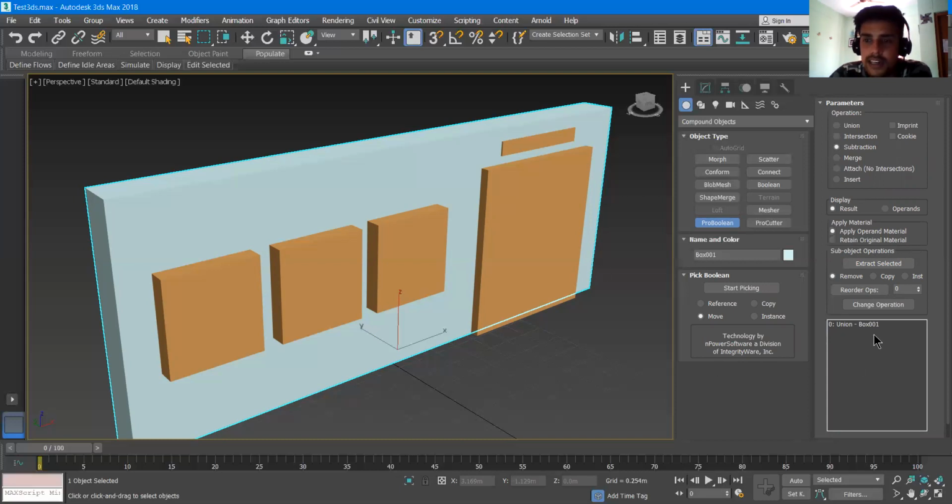Whatever box you select will be displayed here, and its name will be displayed here. So let's say, for example, in parameters we are taking subtraction, because this is quite common. So we will select subtract.